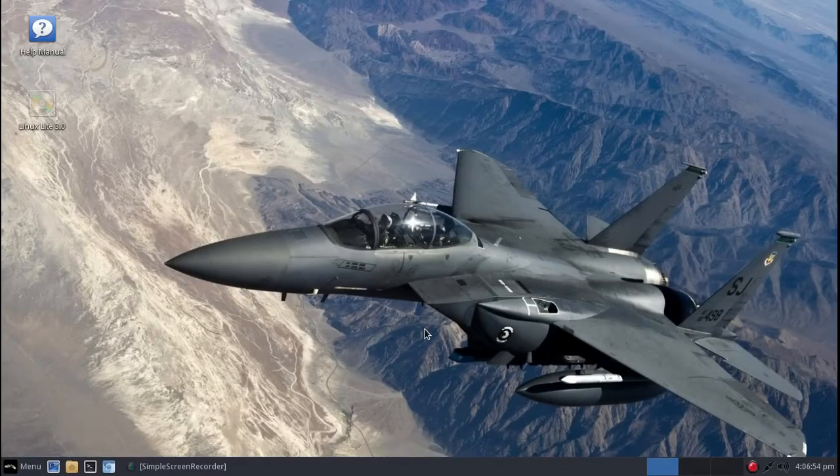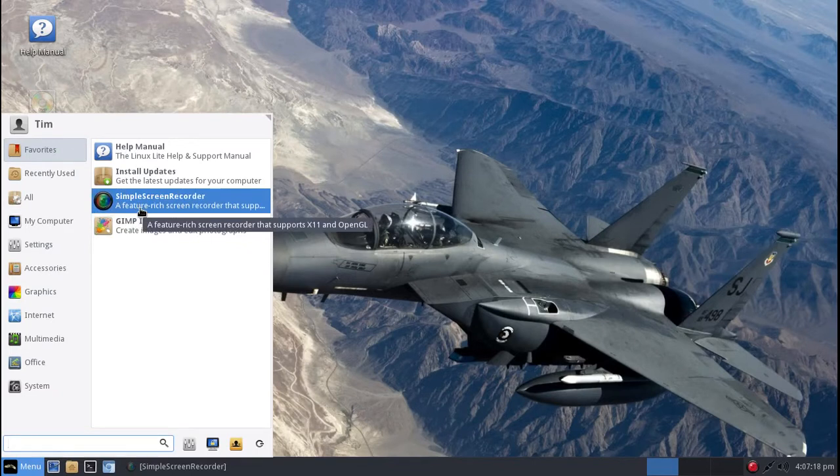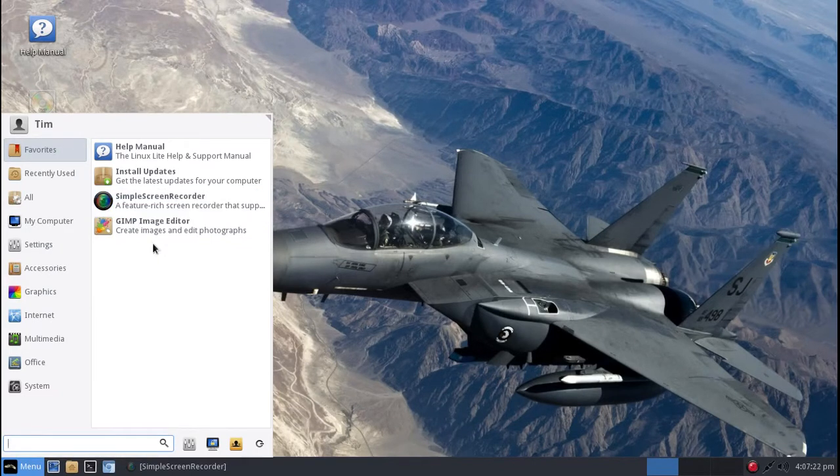Alright, I kind of cut that last video off a little early, so figured we'd add a little bit more detail on here, just to show you a little bit more about Linux Lite 3.0 if you're not familiar with it. It's basically based on Ubuntu, but it's got a little bit more familiar screen here. You can go to your menu, and like I got my favorites here. So I got my GIMP, my Simple Screen Recorder, which is what we're using for this. You can add anything to that.